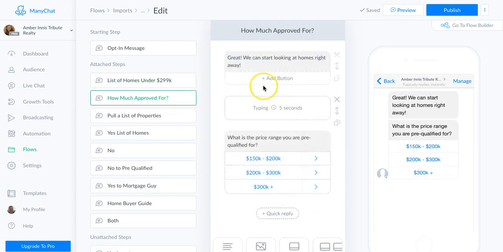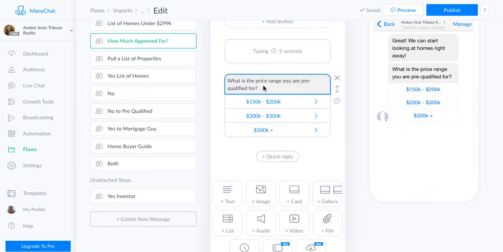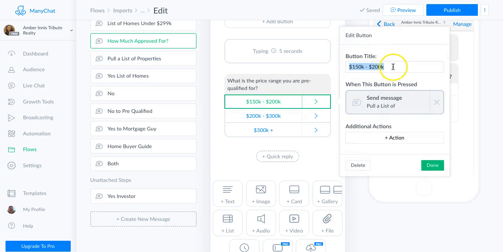They do. This asks how much they're approved for. We're going to change this because the demographics are a little lower in this case. So we're going to go with, I don't know, let's say 100,000.